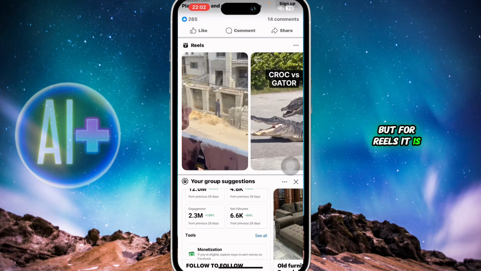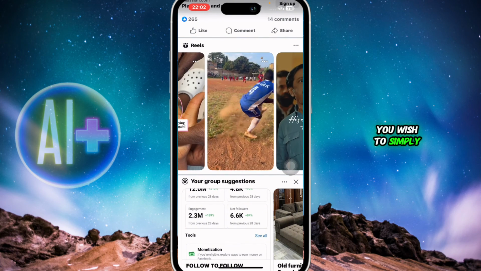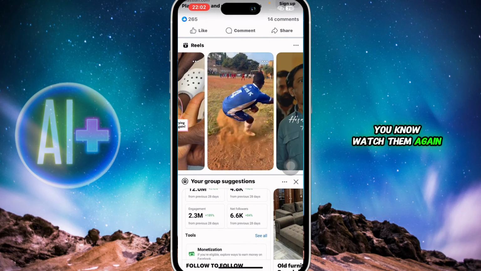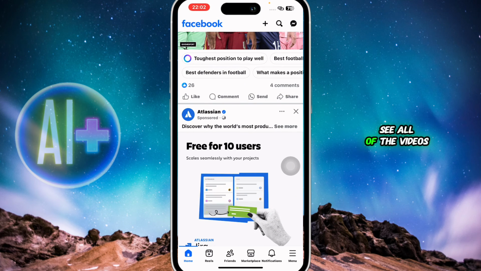But for reels, it is slightly different. For example, these are the reels over here, and if you wish to simply watch them again, click on the specific reel and just scroll up and you'll be able to see all of the videos over here. So that's basically how you can find recently watched videos on Facebook.